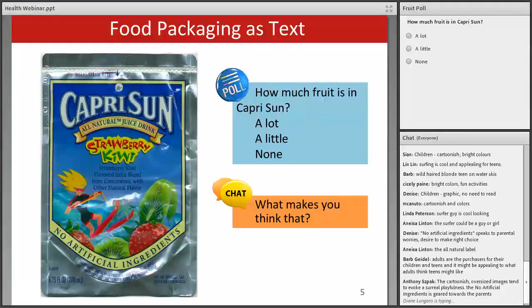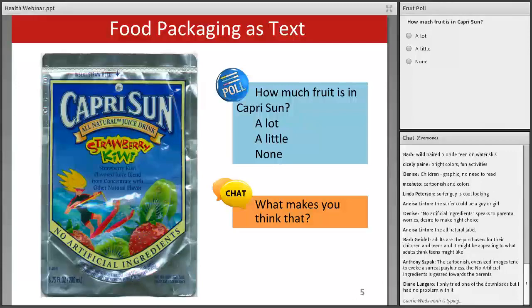And while you're typing in, I love Barb's point that adults might be the purchasers of this, but they might buy something that they think will look appealing to teens or children as well. That's great. Absolutely true.